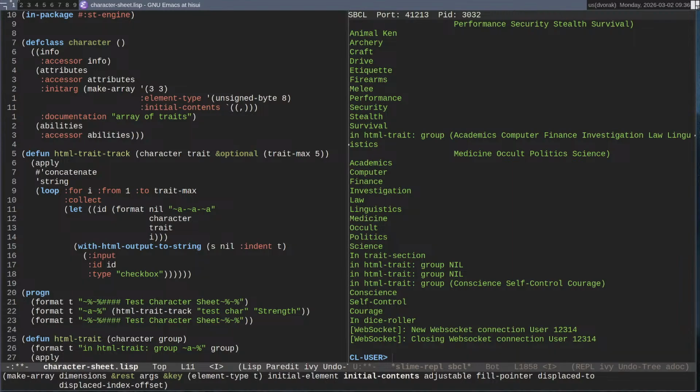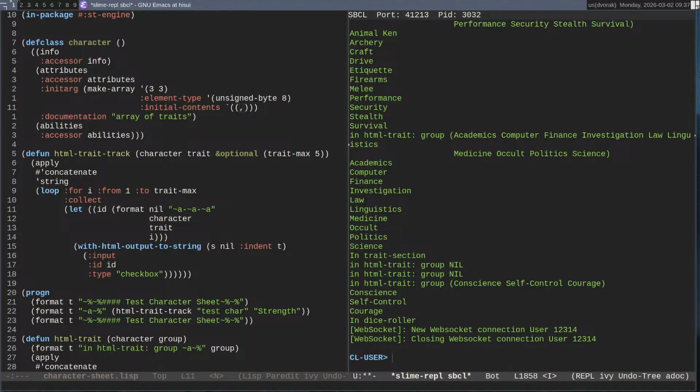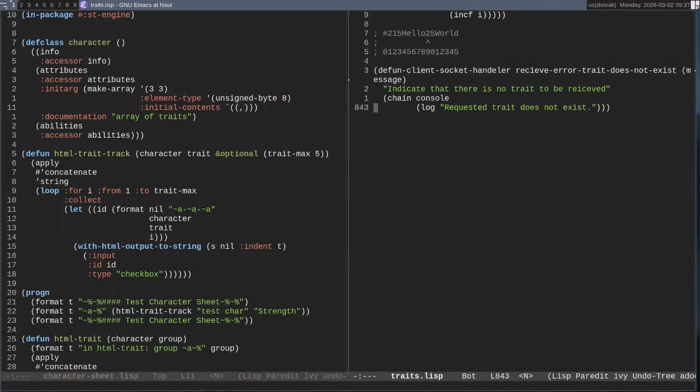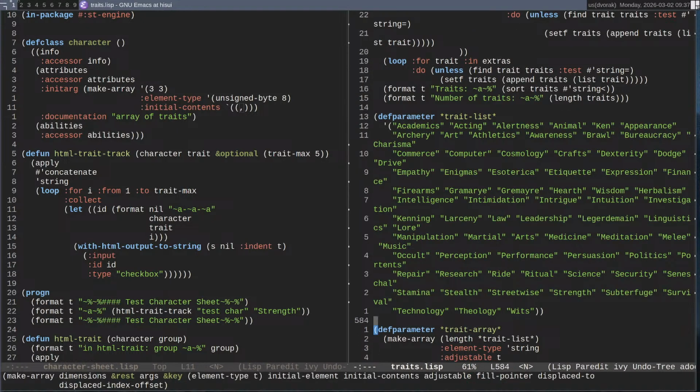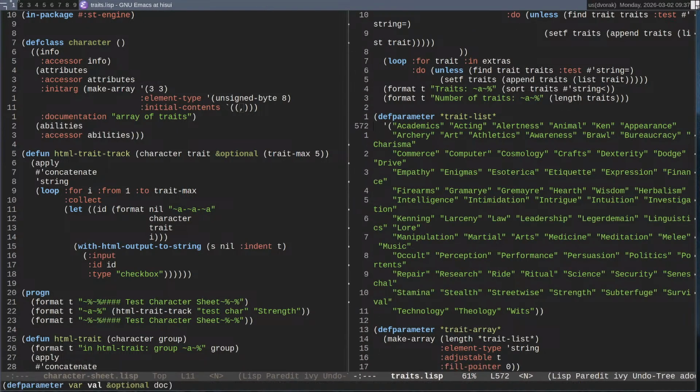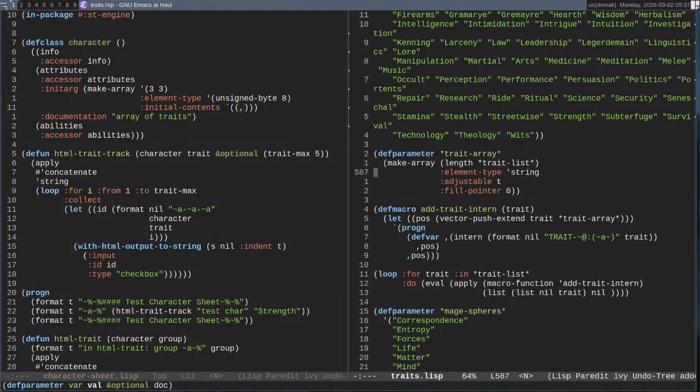So what I was saying with my traits list, one of the cool things that it does is that it interns all of the strings. So let me just jump across so that we can see it. I'll get rid of the REPL. We'll jump over to trait. And yeah, here we go. I have this list of traits. They're all strings. We create an array, and then we've got this macro, add trait intern, which does some weird stuff.